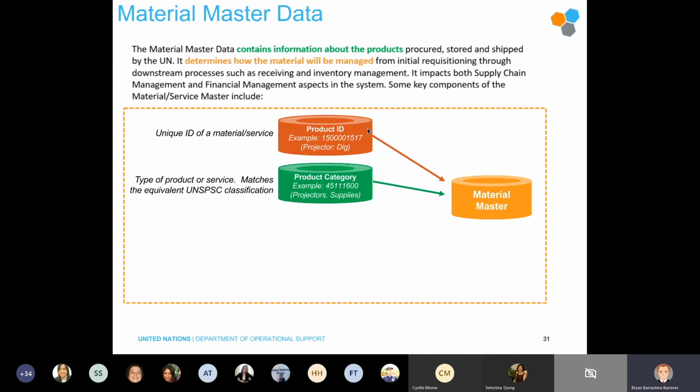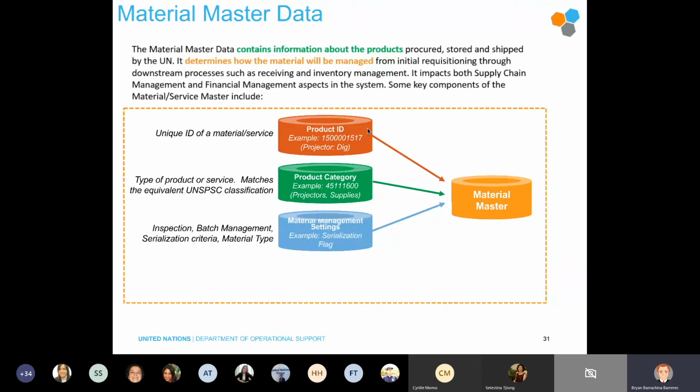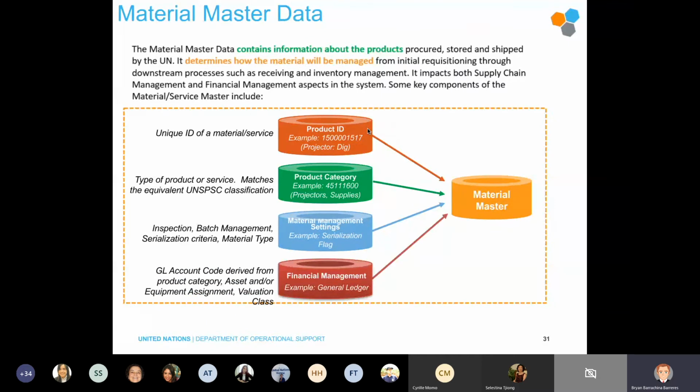This, in a sense, is also linked to its product category and the way this is managed in the system, right? If it's serialized or not serialized, if it's batch managed, or if there's inspection required for this particular material, or again, last but not least, the financial management of this material. For example, the GL account that is derived from this product category, the asset or valuation class. So we see that all this is also considered material master data, whether we're talking about a product ID, its category, the way that it's managed, and the financial management linked to it.